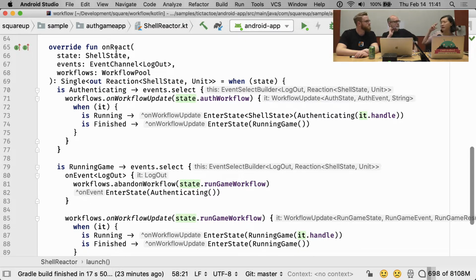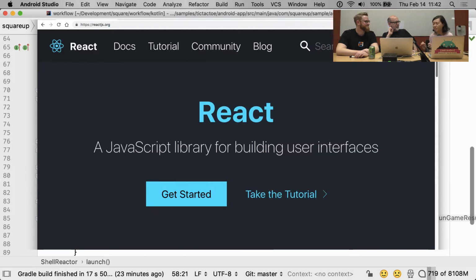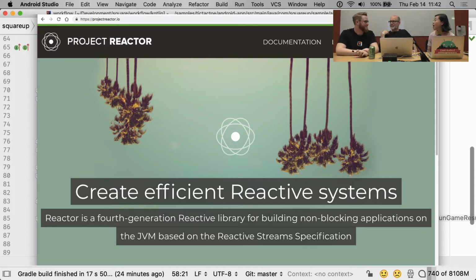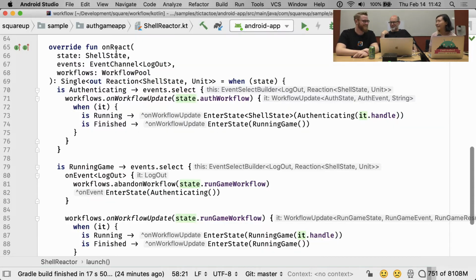So onReact is more like, in my head, on transition from one state to another. Is that good? Okay. Because the word React, all I can think of is the React.js library, which I know nothing about. And that's one of the reasons we're getting away from the word Reactor. There's also an RxJava-like library called Reactor, actually. It's a popular term. Right now, I always imagine the state diagram to have little circles and arrows, and onReact is when you have received input such that you may change state.